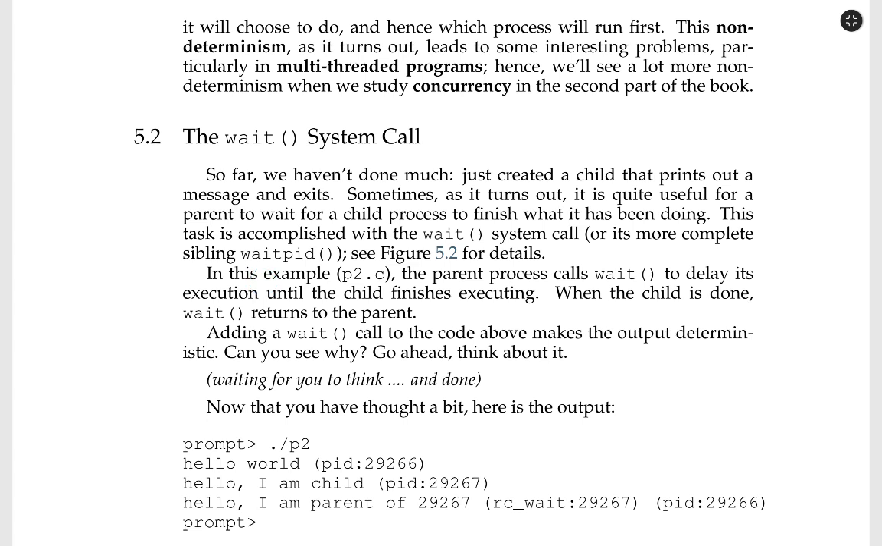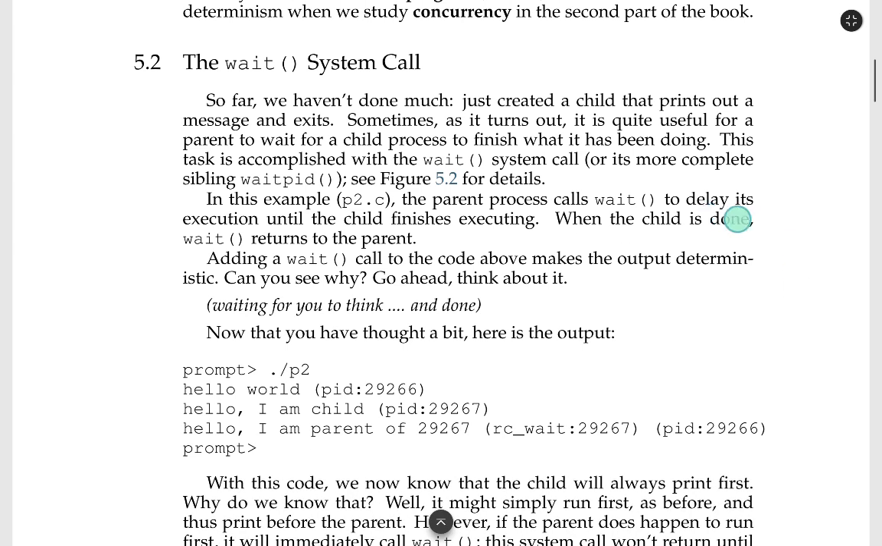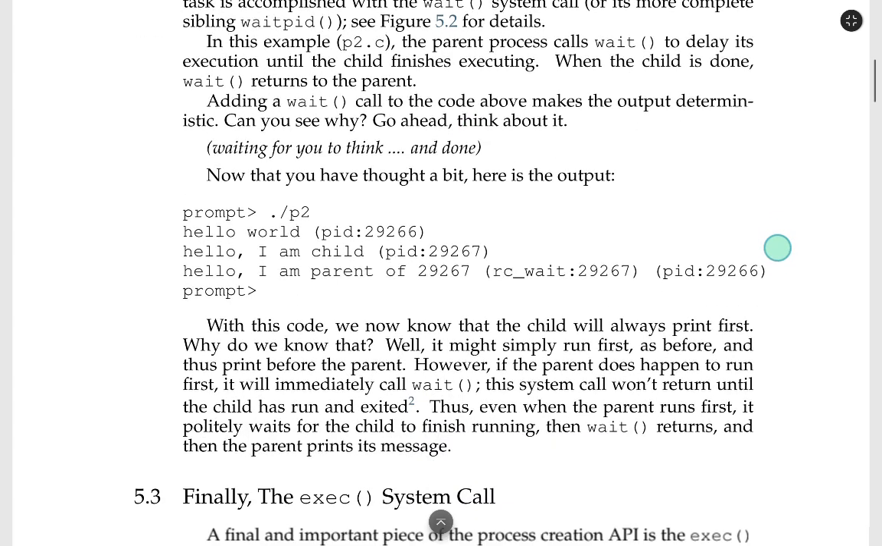By the way, in this example, p2.c, the parent process calls wait to delay its execution until the child finishes executing. When the child is done, wait returns to the parent. Adding a wait call to the code above makes the output deterministic. Can you see why? Go ahead, think about it.